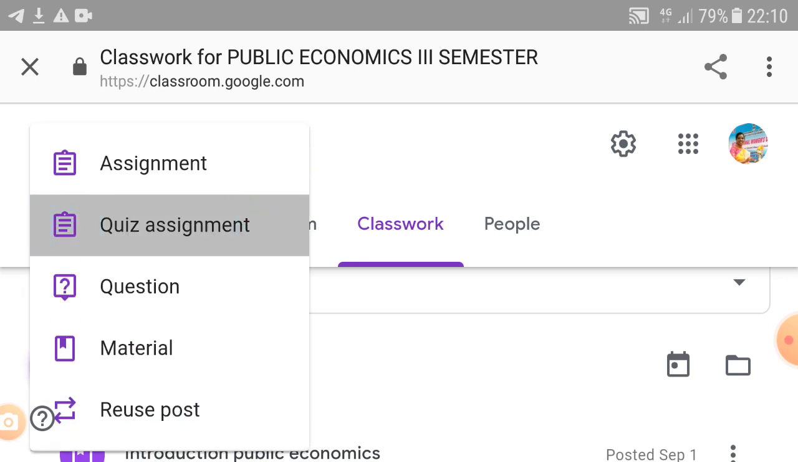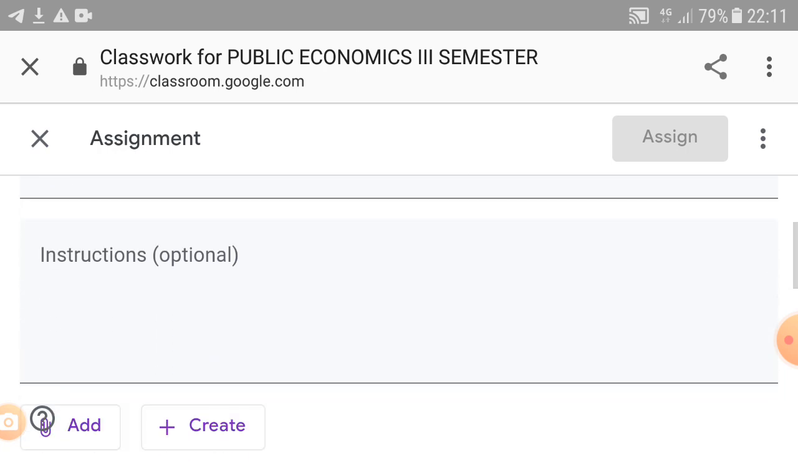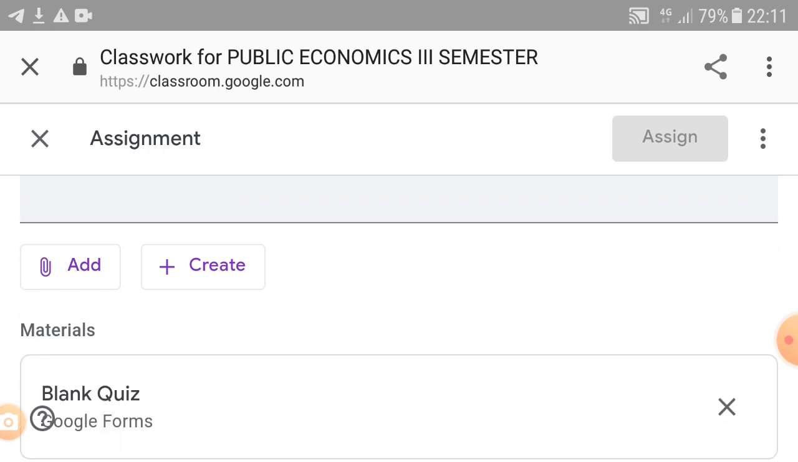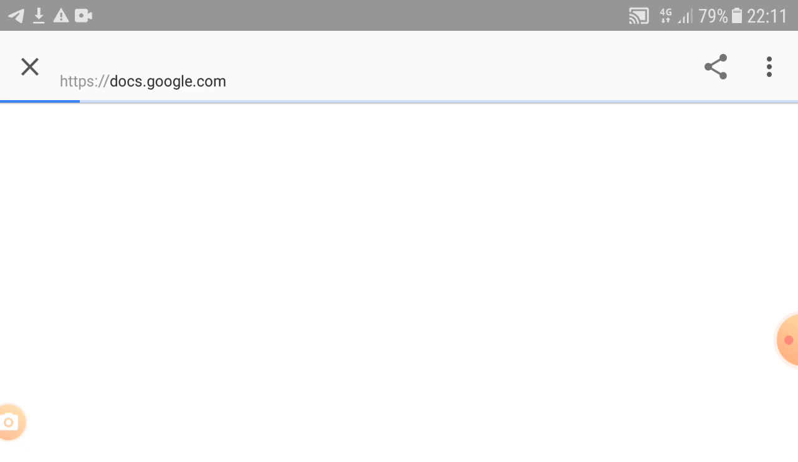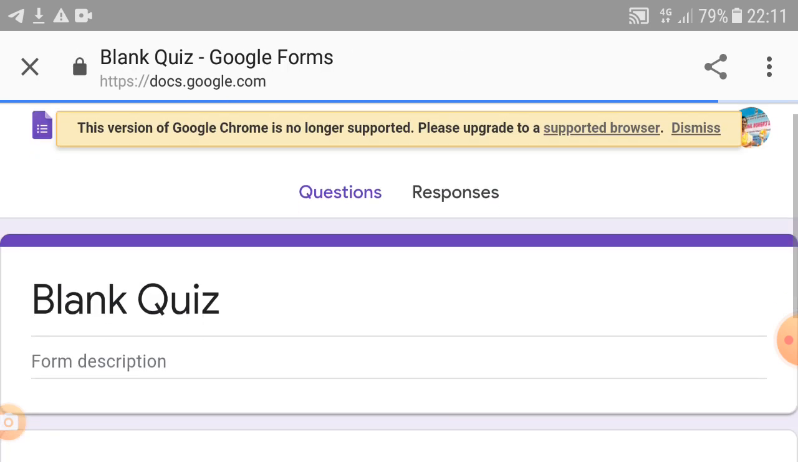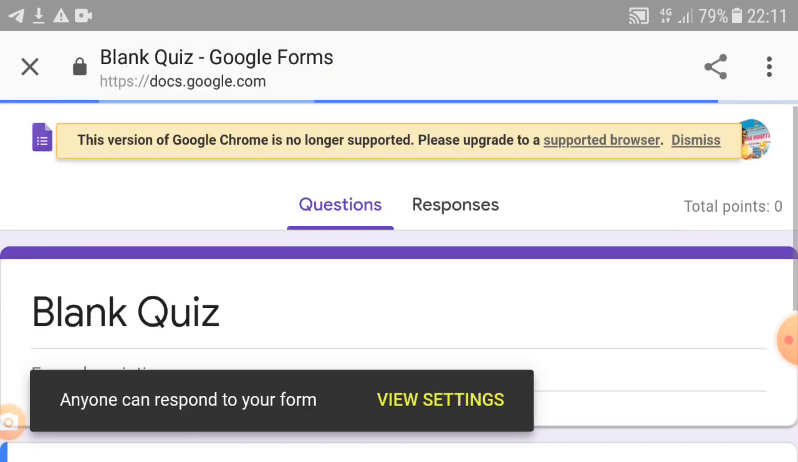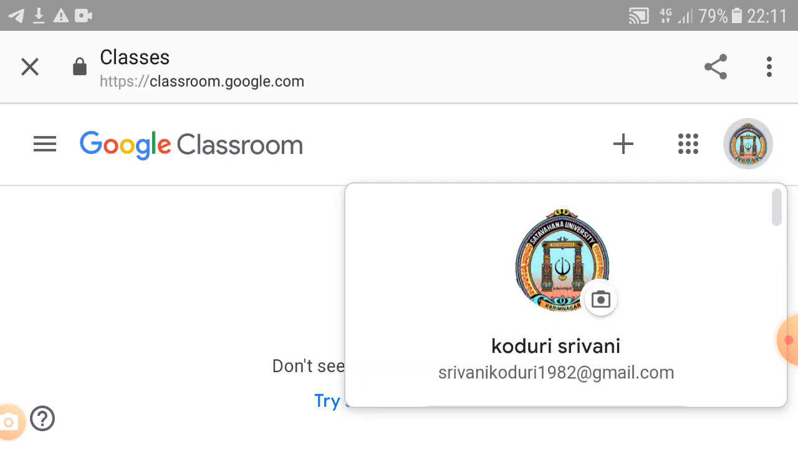Next, in Create you have the quiz assignment. The same things are there: the paper and all the students, the title, and the instructions for the quiz purpose. You can add an image, or create slides or sheets. For the blank quiz, if you want to create one, click Google Forms. This is a blank quiz form; you can create the Google Form there. These are the things that will be done in our classroom.